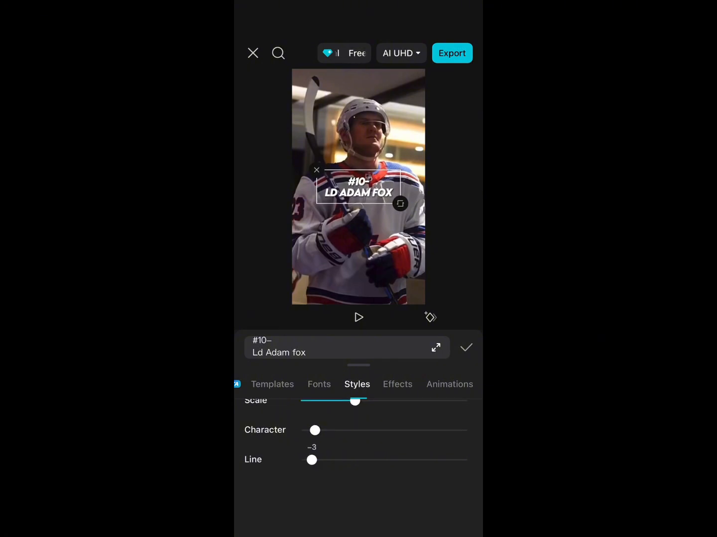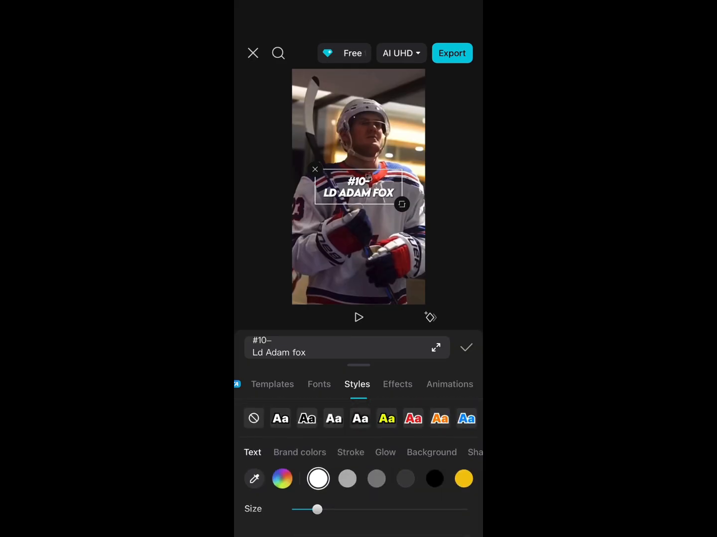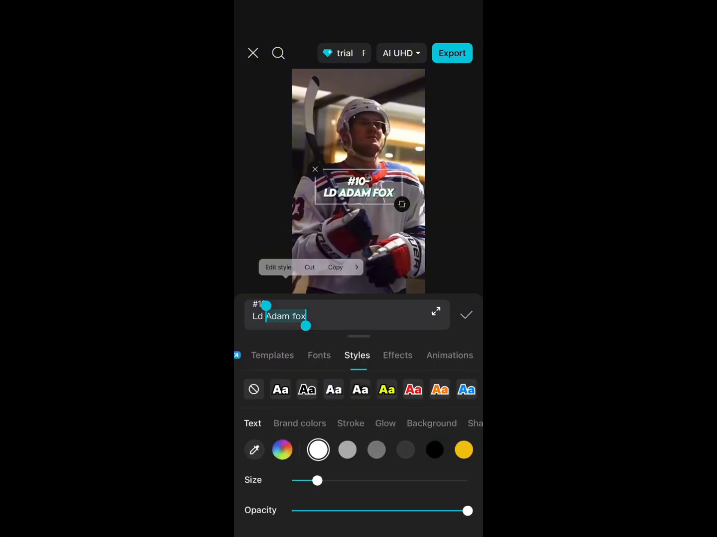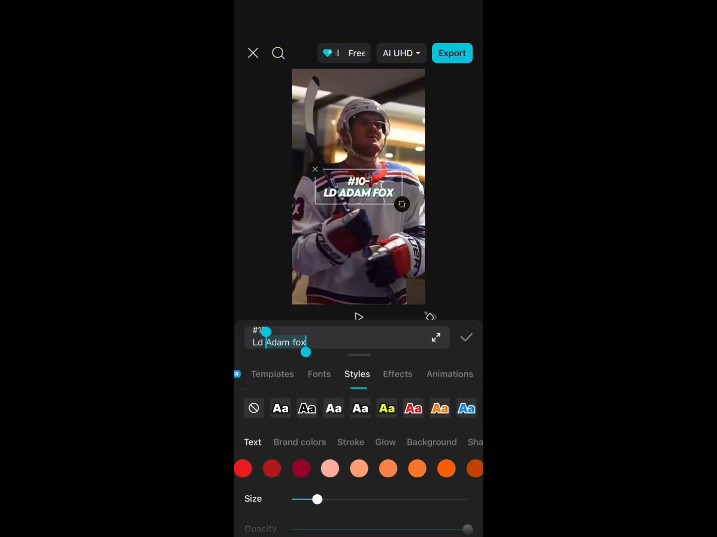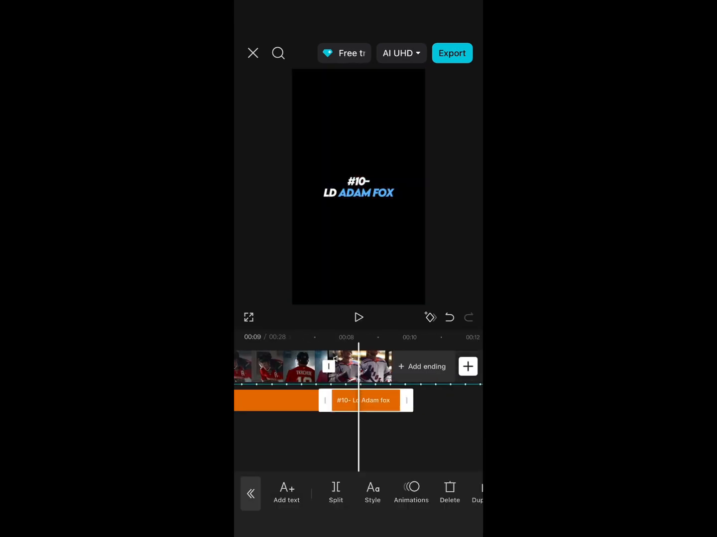And then put that scale up to like 34-ish. 33, 34 is all good. 33 or 34 works. And then you're gonna select your text and edit style. Scroll down to the blues. You're gonna use that one right there. Make it look nice. And then you're going to cut that there.